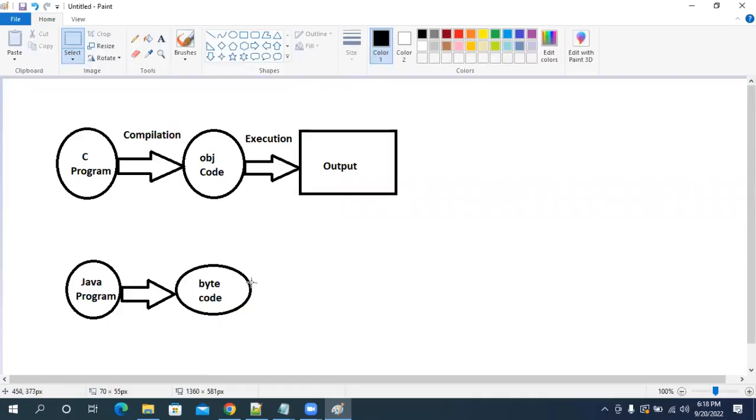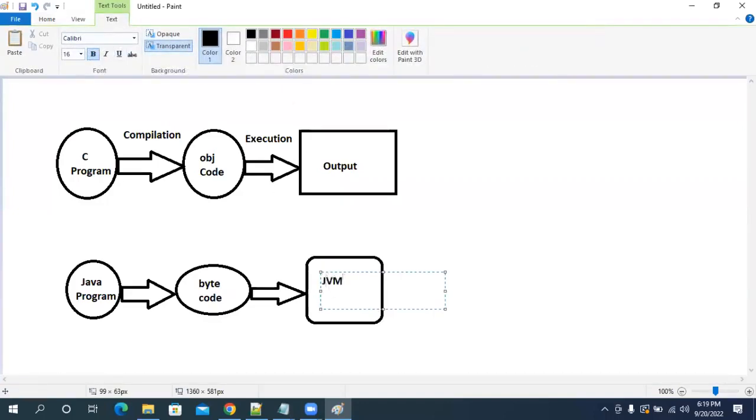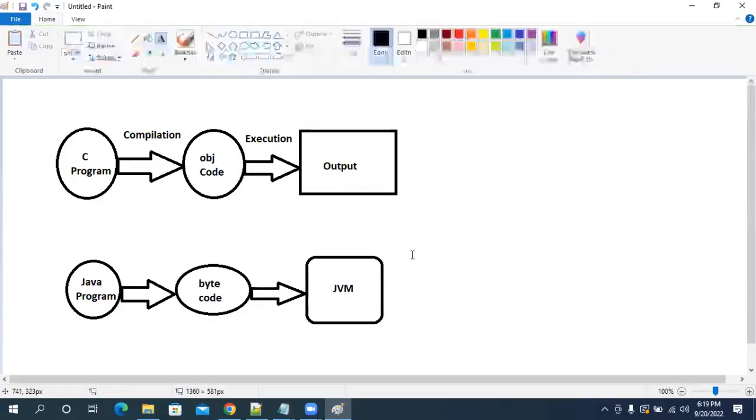Now, I need to run this Java program. What I need to do, guys? Whenever we run this Java program, one machine will start, that is the Java Virtual Machine. So this is the reason why Java became platform independent. This is the reason why Java is platform independent.